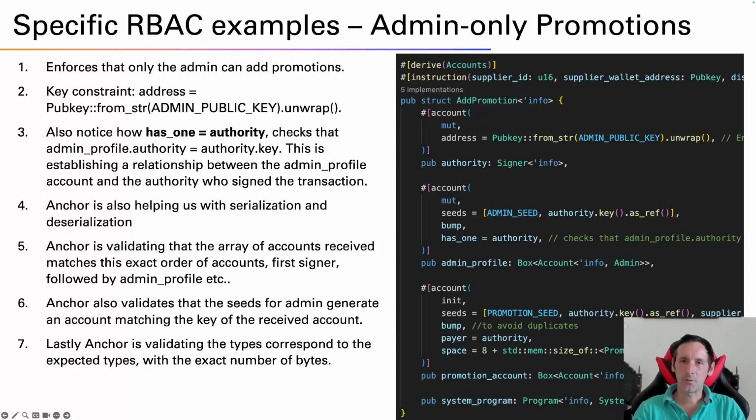If the accounts aren't passed in the expected order or don't match the expected type, Anchor will throw an error before the program even runs, before the instruction even runs. You will see this in your journey of implementing your own smart contract. I've seen it plenty of times. Trust me, you'll see it as well.